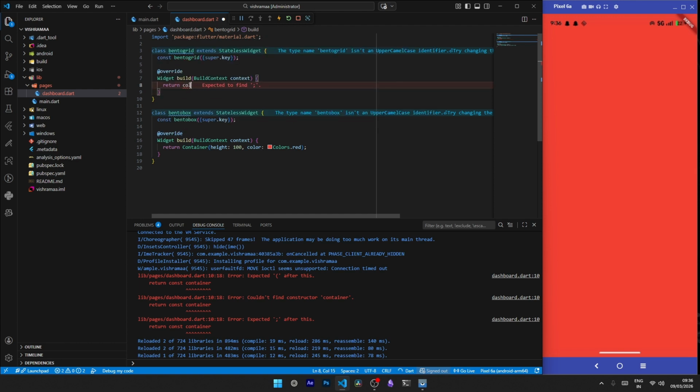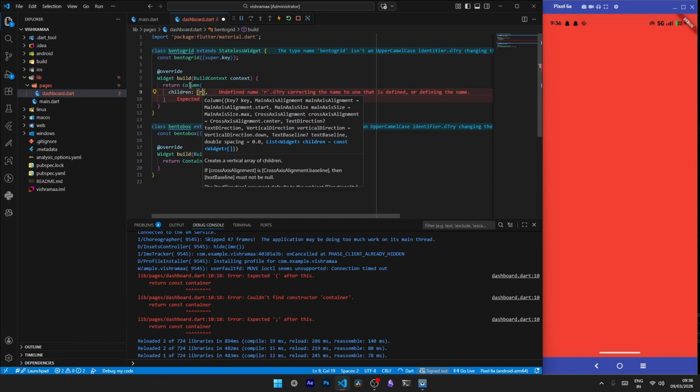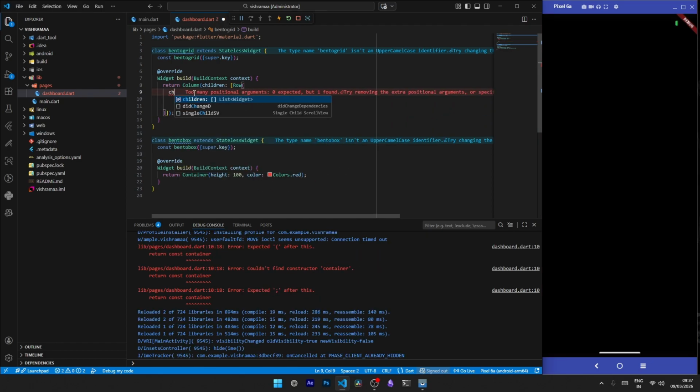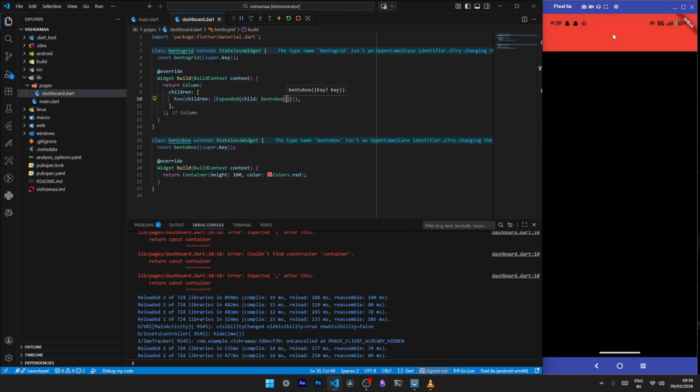So we're gonna return, first of all, a column, and let's go with children, row. In the children we're gonna first of all call expanded. The reason we are using expanded is so that this bento box takes only the space that is available to it. We are not restraining the height and width of this bento box, which can lead to it being buggy and overlapping and stuff. That's why we are using expanded, and the child will be our bento box. If we save it, you see the bento box is here.